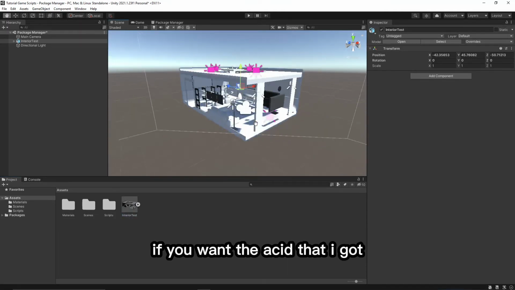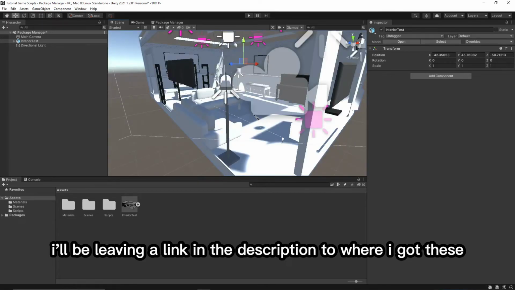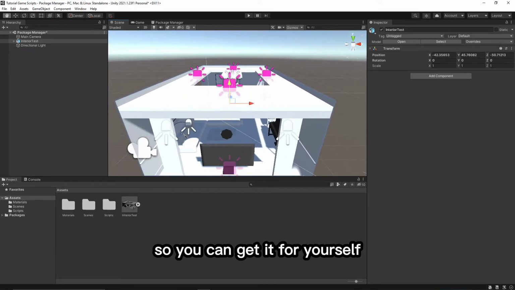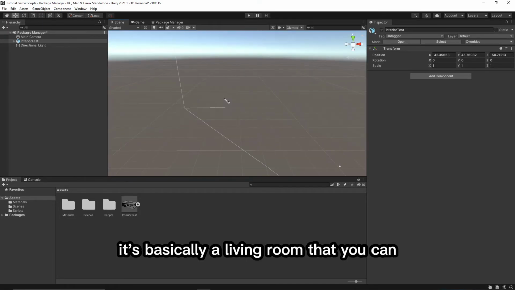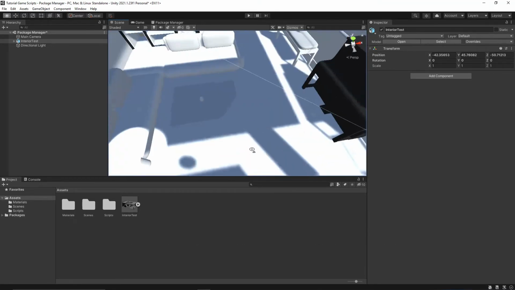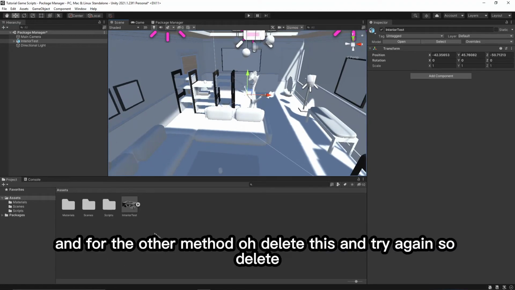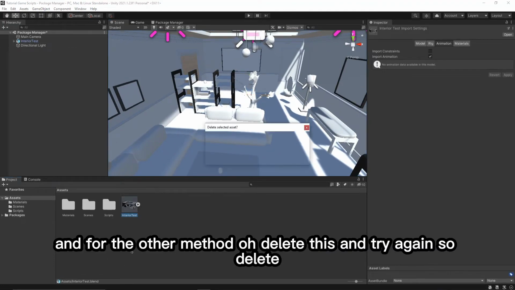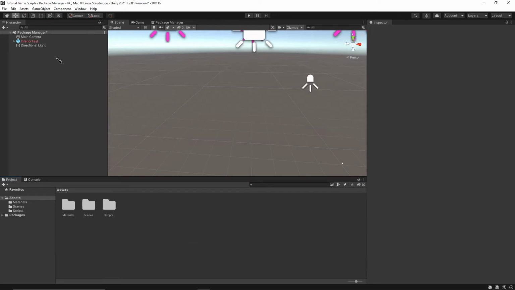If you want the asset that I got, I'll be leaving a link in the description to where I got it, so you can get it for yourself. It's basically a living room that someone else has modeled, right here. For the other method, I'll delete this and try again, so delete, and also delete it in here.